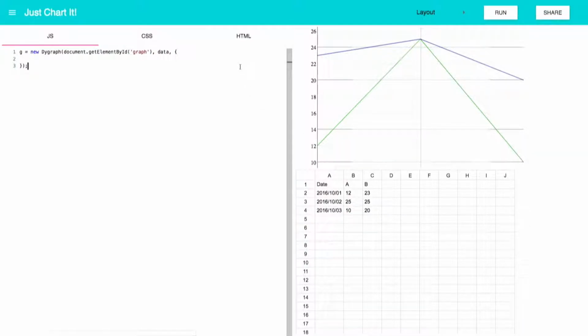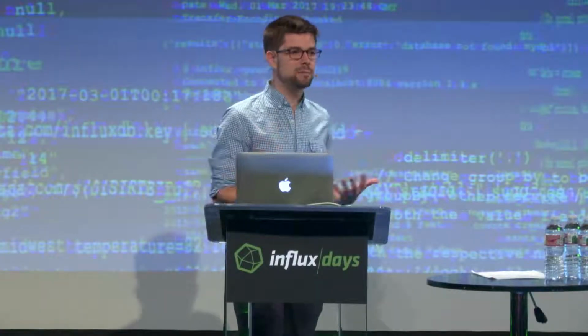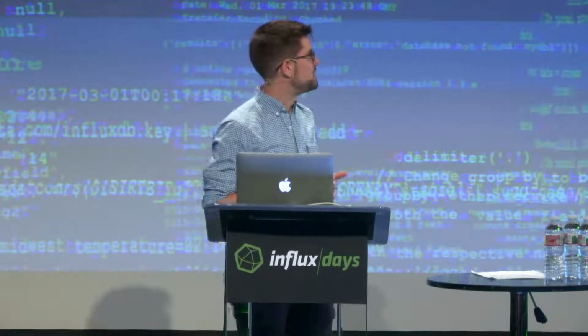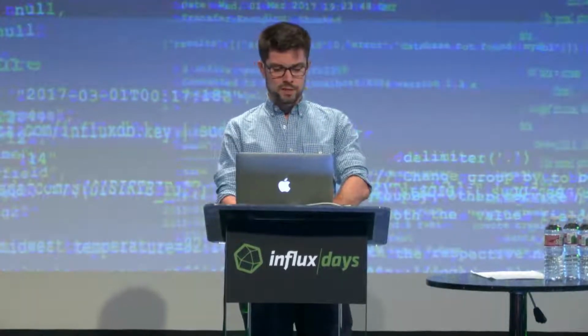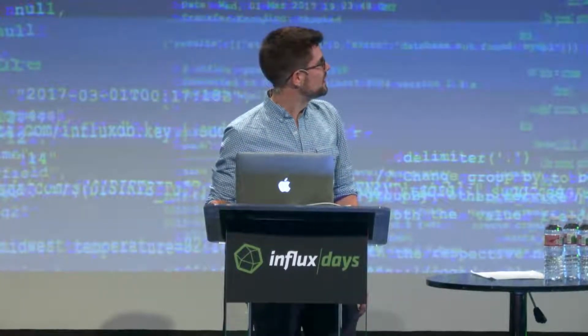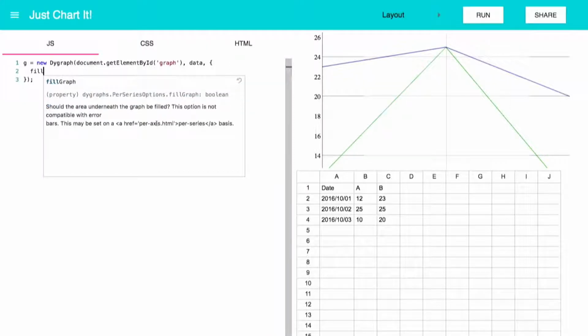And what's fun about this is Dygraphs has some TypeScript type annotations, and the editor I'm using here is the same one that Visual Studio Code uses. So we actually get contextual autocomplete for the options. So it knows about fill graph. We can learn a little bit more about it. Should the area underneath the graph be filled?